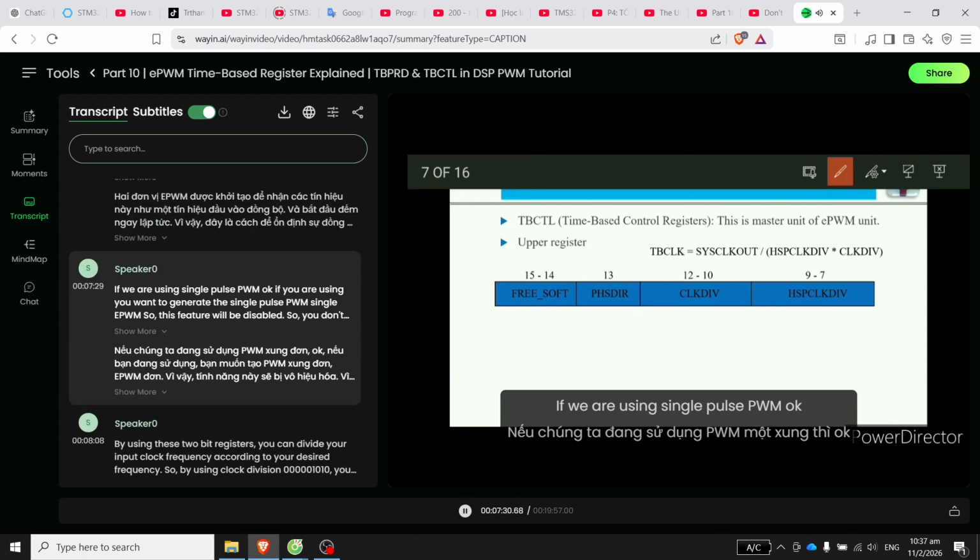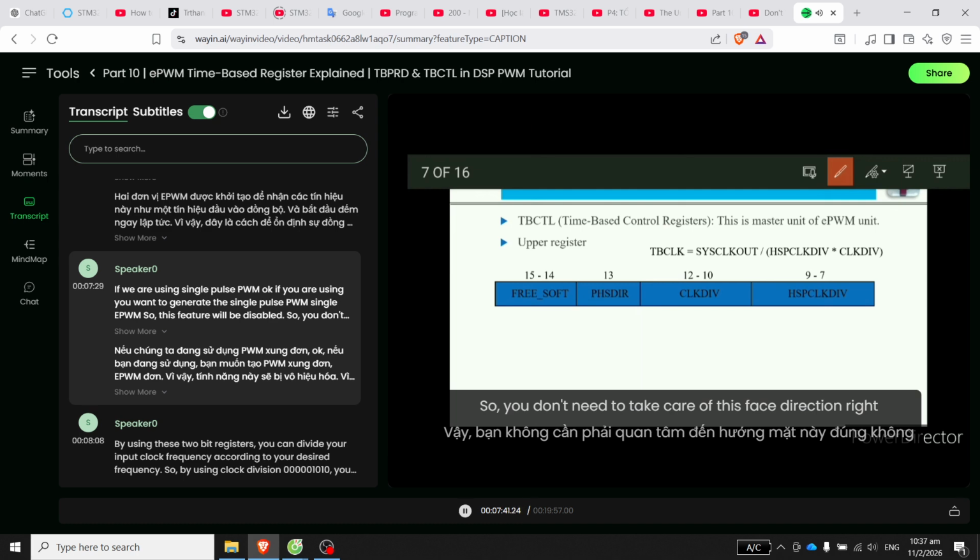If you want to generate a single pulse PWM, a single ePWM, this feature will be disabled, so you don't need to take care of this phase direction, right?